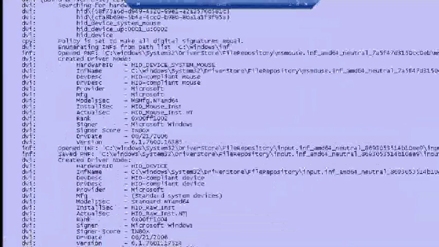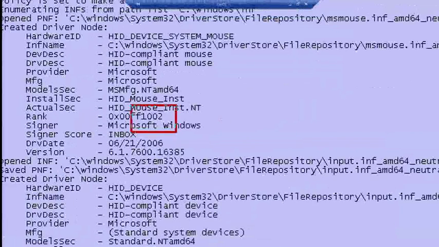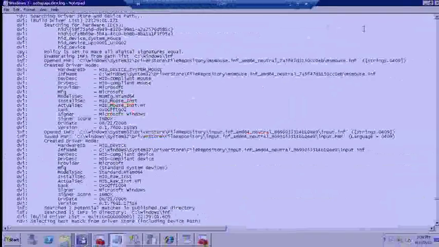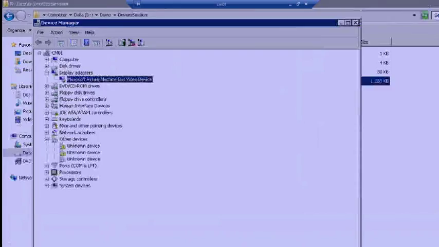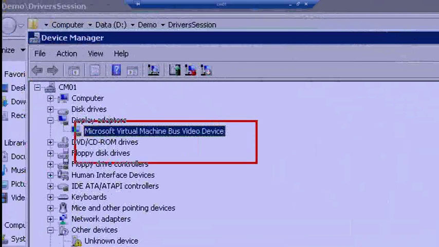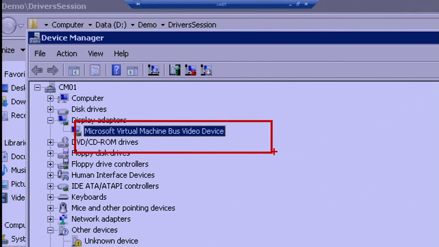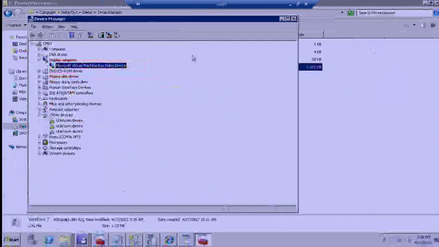So in this case, it was the plug-and-play ID match that caused the top one to be used. So this is very helpful when you're trying to figure out why it says Standard VGA Adapter up here, even though you added your fancy ATI or NVIDIA driver package to it. All right.